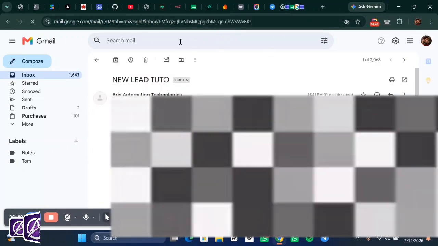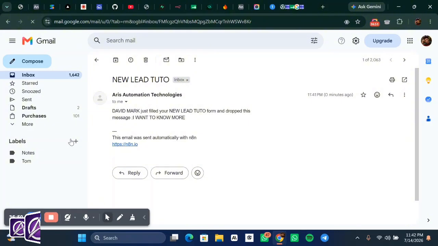Paste it loading. Okay, opened. You can see you received the message. David Mark just filled your lead tutorial form and dropped this message: I want to know more.